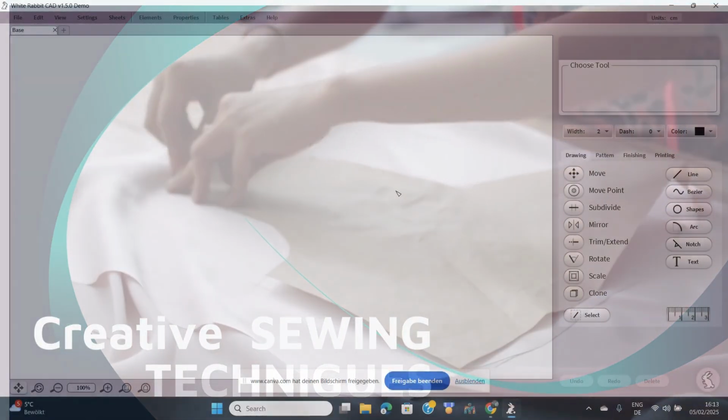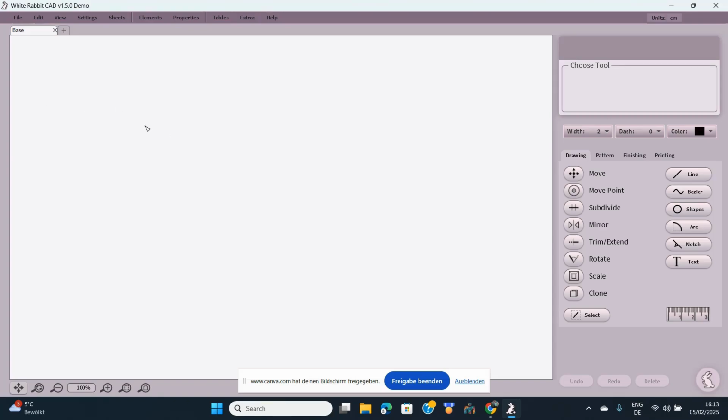The very first thing I want you to notice about White Rabbit CAD is the simple interface. Just looking at it, it looks very simple. There are some softwares that once you open them, they look so complicated you wouldn't even want to go near them. As you can see, you have here the basic things that you can look for.